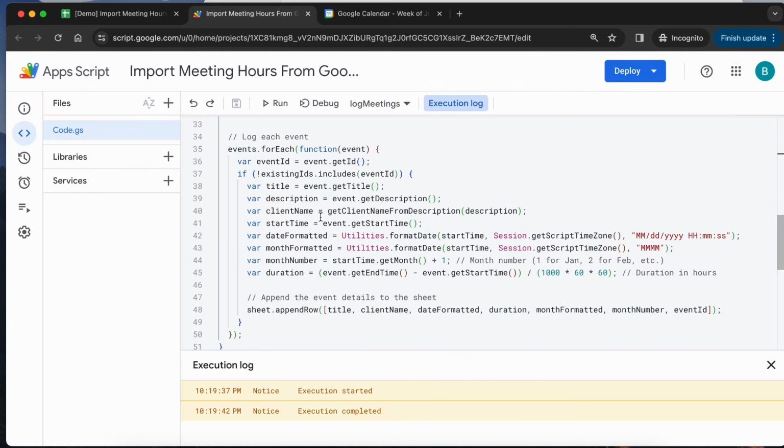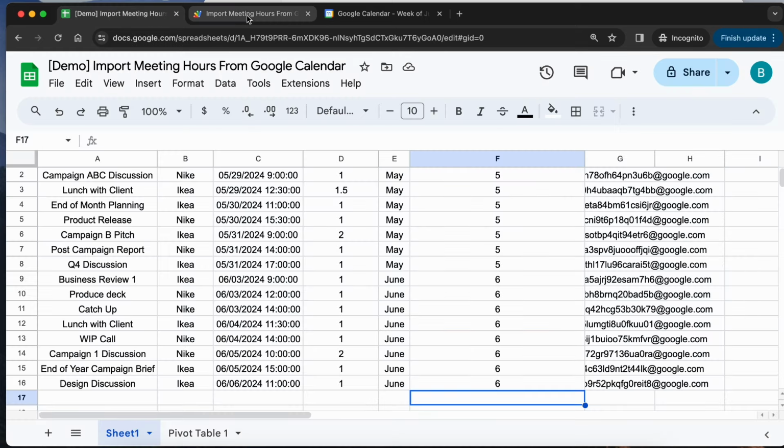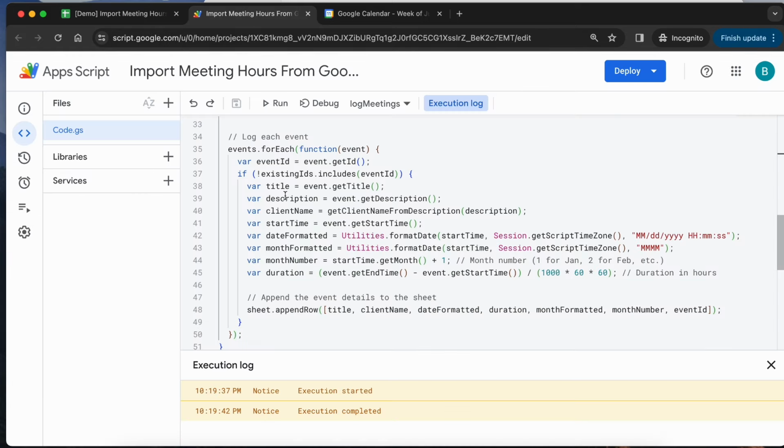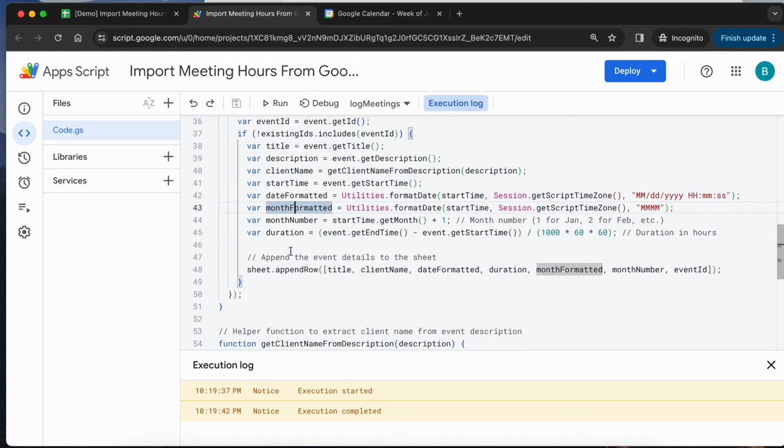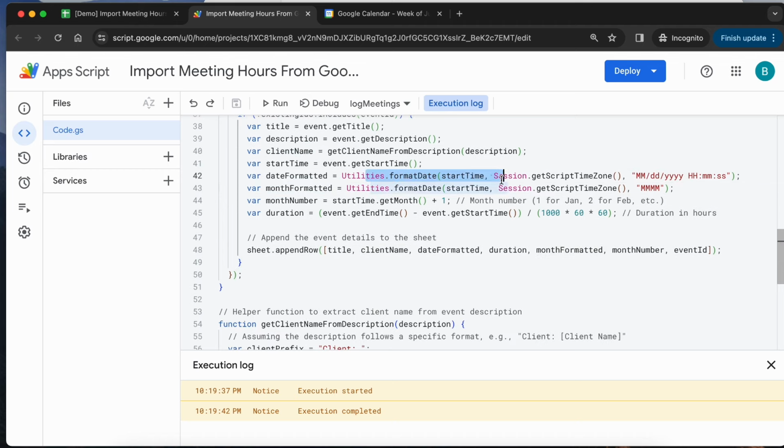Then you log each event. Over here is a label for each column that it is going to populate in the sheet. Title would be the title of your meeting, then you have the description that extracts the client name, then the start time, date, month, duration and so on, and the function that is tied to each label.